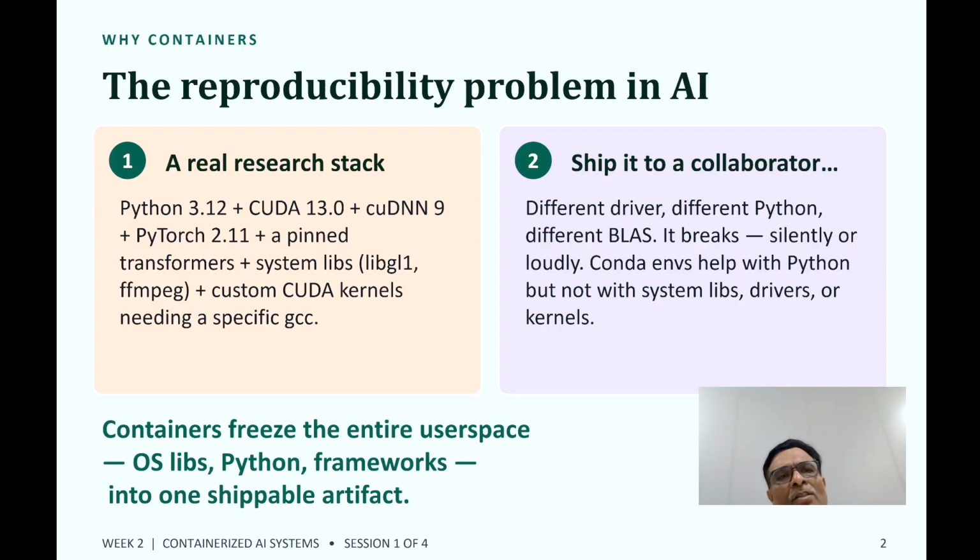Why are containers so important? There is this reproducibility problem in AI, which could be understood like this. Let us say you have a real research stack, you're working on some problem with Python 3.12, CUDA 13.0, PyTorch 2.11, and so on, with certain custom CUDA kernels which you need specifically for the specific GCC compiler you want. Now you want to ship it to a collaborator or colleague who is working on the same stack.